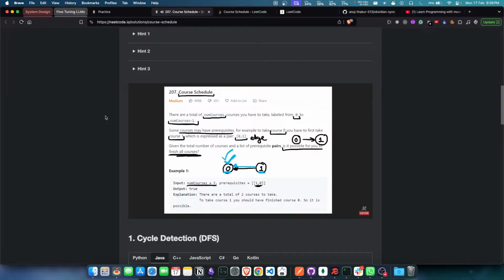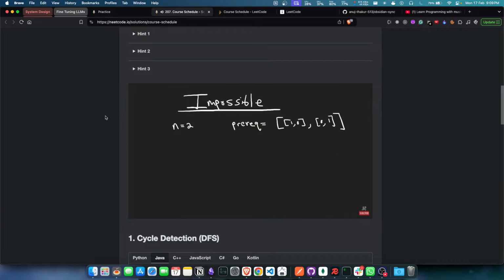And we know 0 is possible to complete. So once we finish course 0, then we're allowed to take course 1, which has no other prerequisites, right? The only prerequisite was course 0. So therefore, both of these courses are possible to complete, so we can return true. So let's look at an example where it's actually impossible.